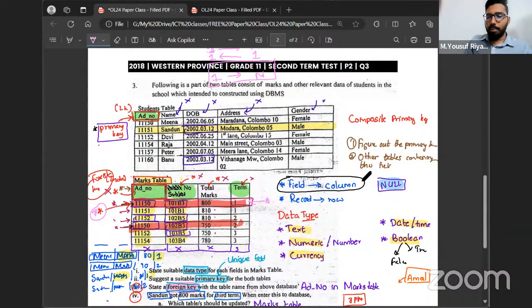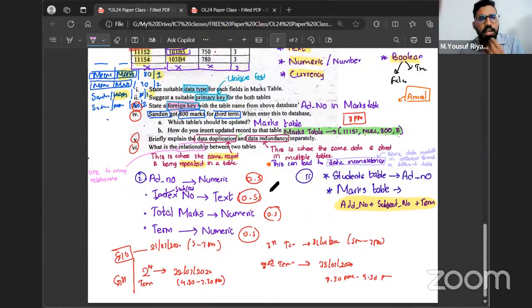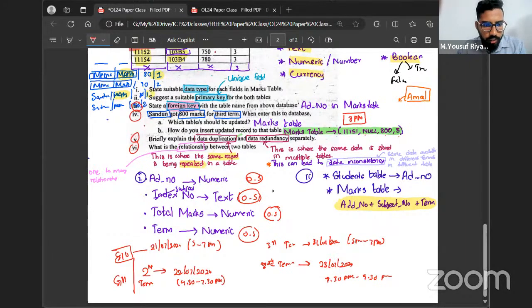Normally, when you see three tables, there will always be one table connecting the other two. We have done that question somewhere, I think in the last second term paper discussion. Anyways, you can put the marks as I gave you last week. For the first question, half marks each. For the second question, suitable primary key, one mark each: admission number, one mark, and the marks table, one mark.